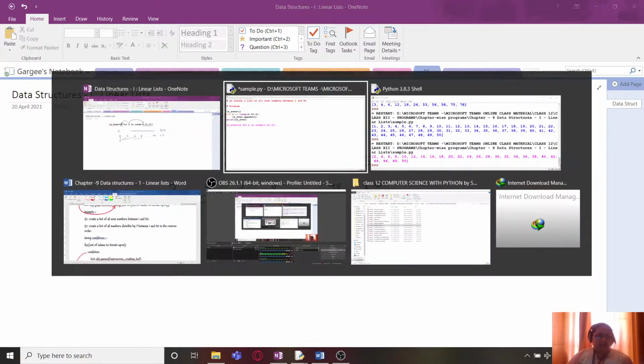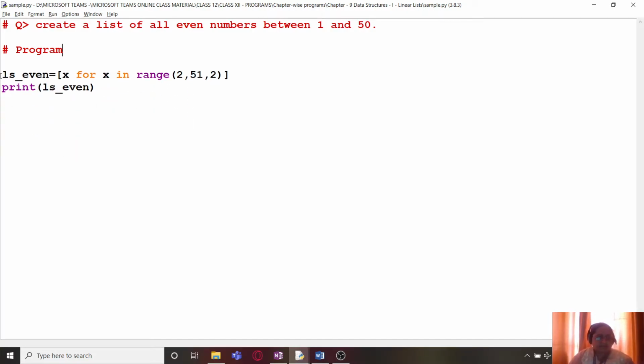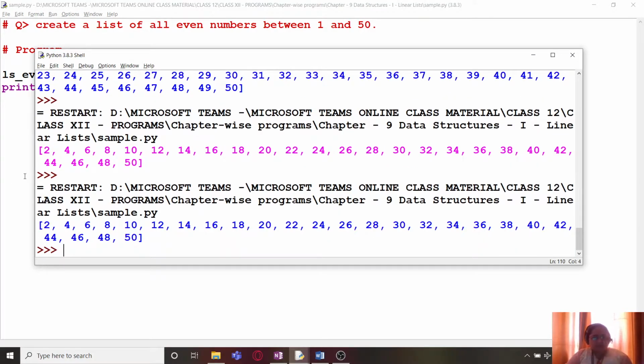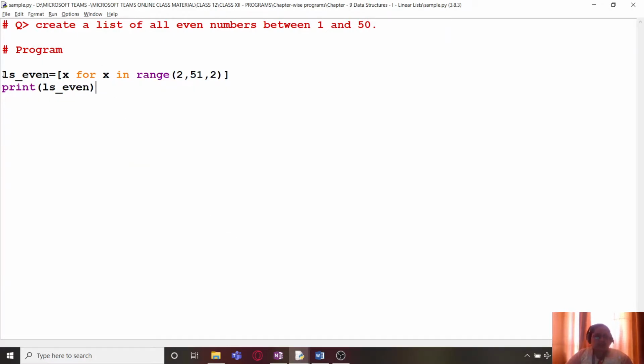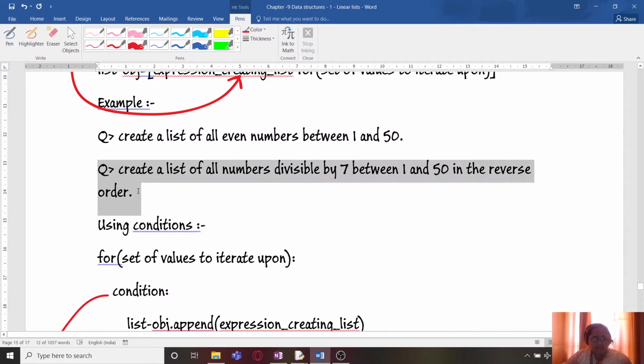Let us check out the result of this. I'm just going to copy this print statement and remove the other statements. You can see that the result is the same as before. Okay, so this is list comprehension. 2-3 lines of code are reduced and only one single line of code suffices for the creation of the list. Let's see the second question.